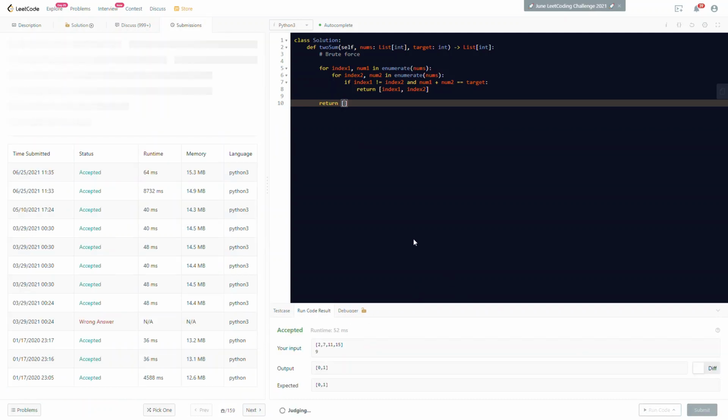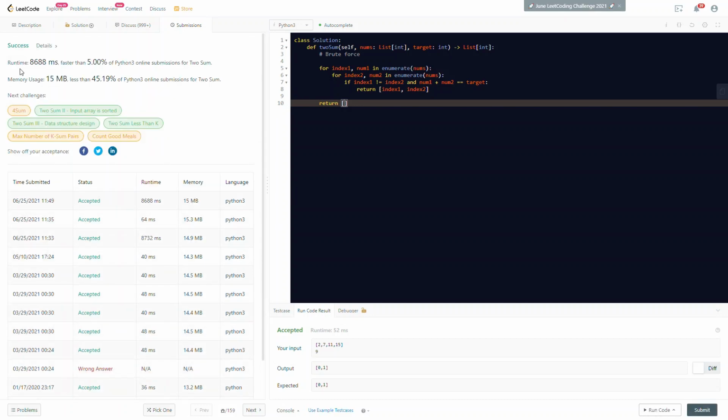Let's submit this, and we can see that it's running and running, and it's not coming back quickly. You can see that it took 8688 milliseconds, which is only faster than about 5% of the Python 3 online submissions.